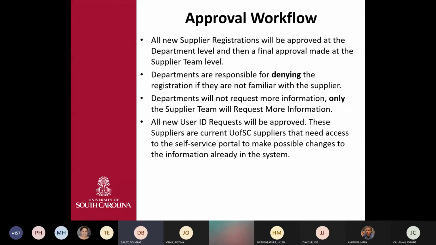Any request for user IDs will be approved by the supplier team. You will not see that in your approval work list. The only thing you're going to see in your approval work list is approvals of new registrations or suppliers that are not currently in the system.